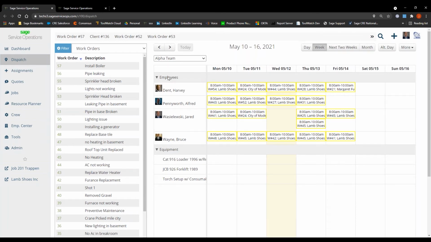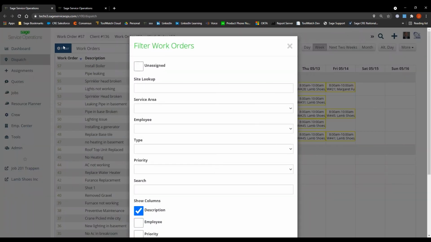Now, in order to schedule, what I would want to do is come into this list over here on the left, which is an open list of all open work orders that are currently available to be scheduled out. We can filter this list in several different ways, and that's going to happen from this little drop down. As we open that up, you can see we have different categories such as site lookup, priorities of call, or even employees. We could also do unassigned, which is simply going to say if a work order has been created but not been assigned to a technician yet, we want to be able to see that.